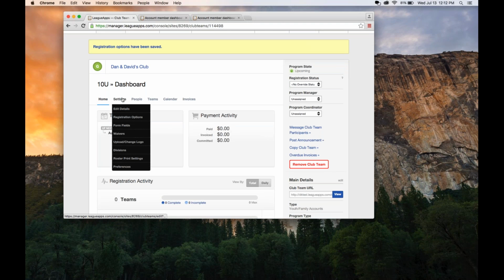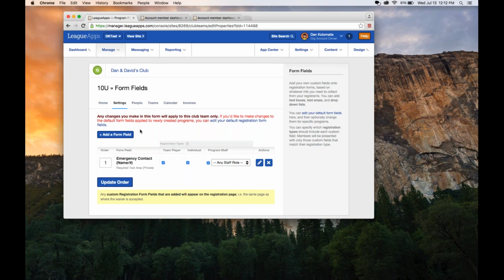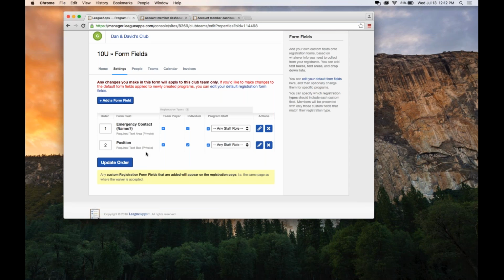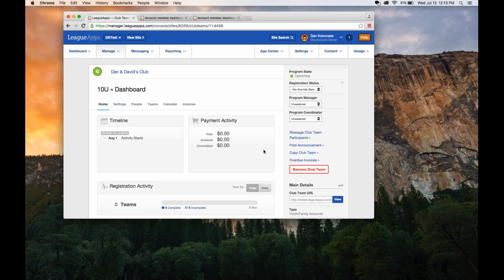Another thing that's important to note is that your form fields will not carry over from tryouts into your club team. You will need to create new form fields for your club team. So we'll collect position again, and then add that property, and then you can continue to add whatever you want to know about the player. And we also did a webinar on form fields and all the information, whether it be a new member signing up or an existing member, and all the different places that you can capture information. For this, like David said, the information from tryouts will not carry over.